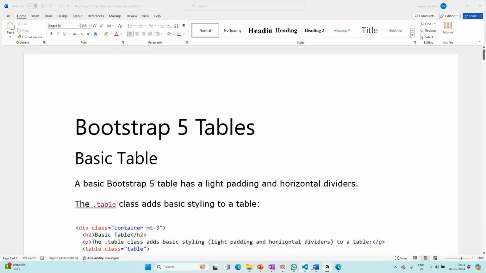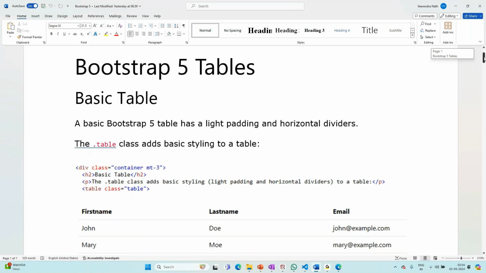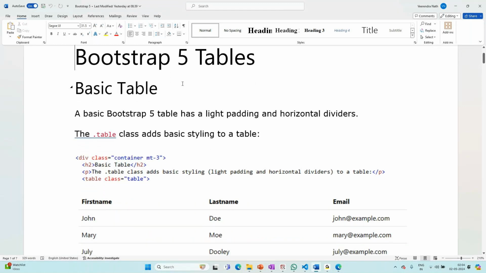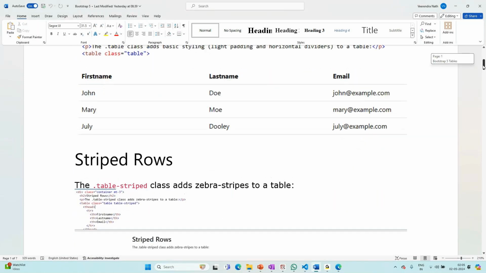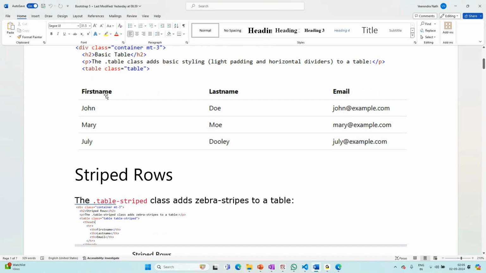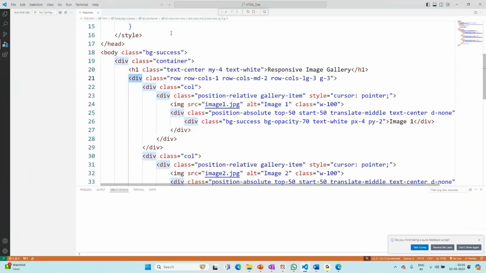Okay. In today's session, as I told you, we will be talking about a bootstrap table. Generally, how do you create a table? Now, if I ask you to create this table, tell me quickly how you will create this.